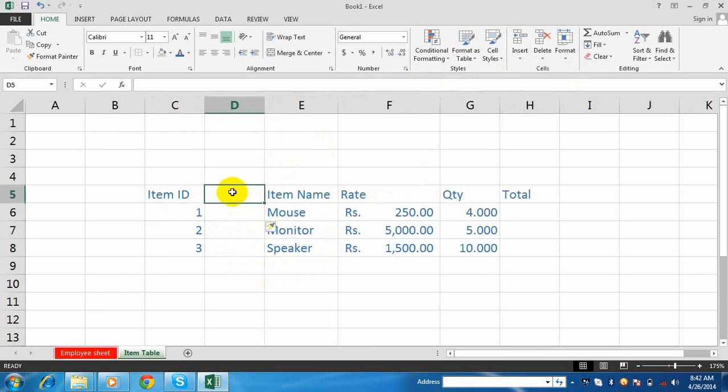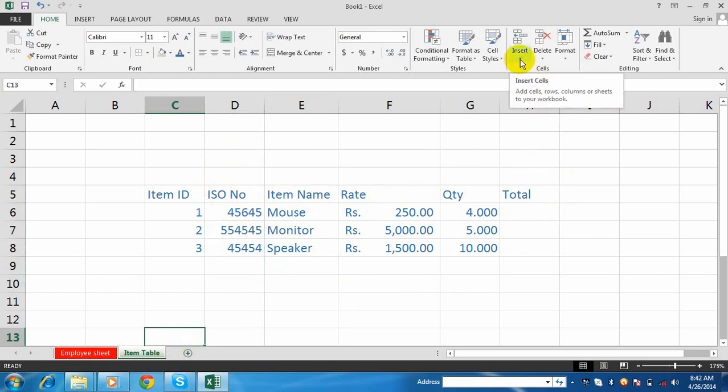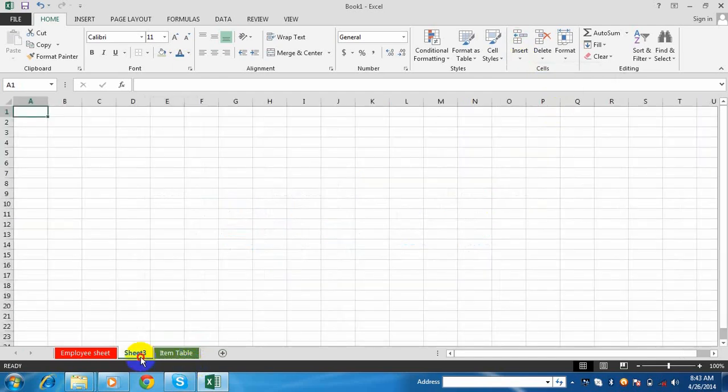Now you can type anything here, for example, ISO number. Okay. Now let's add some numbers here. Similarly, just click on this plus sign or the new sheet option, or you can click on the insert menu option, click on insert sheet. See, the new sheet has been inserted. So from here also or from here also you can insert a new sheet.